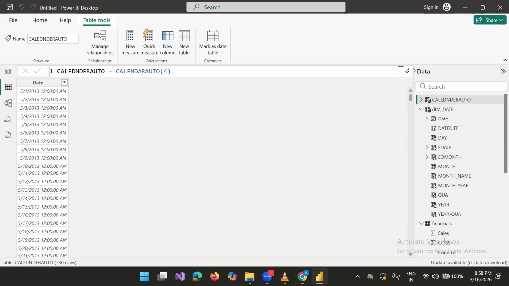That is the step. Usually here we cannot mention anything. It means it will take it as a 12. By default, it will take it as a 12. 12 means 12th month ending, and the next month is starting.